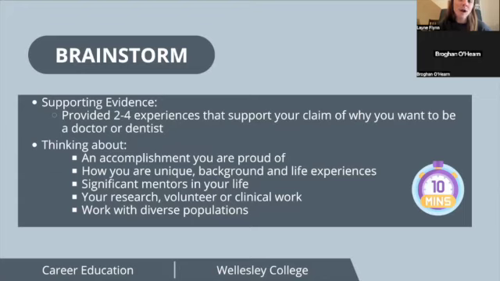Or did you shadow a doctor or have a volunteer shadow experience where you saw something like this happening? So there are lots of different ways you can provide that evidence, but you definitely want to talk about what you have done and show, not just tell, that this is something that you wanted to do in the future. As we continue this brainstorm, thinking about what you might include in your personal statement, you can think about an accomplishment you're proud of, your unique background and life experience, and significant mentors. If anyone had a really big impact on your life that you want to mention, your areas of work, so your research, volunteer, or clinical work, or work with diverse populations, which may be part of the theme that you're working with as well.